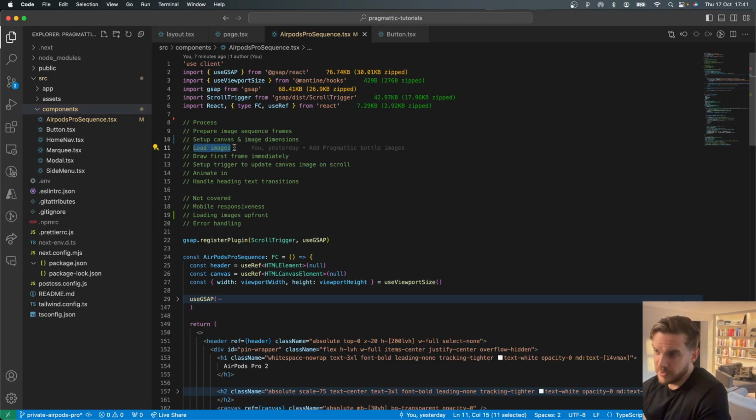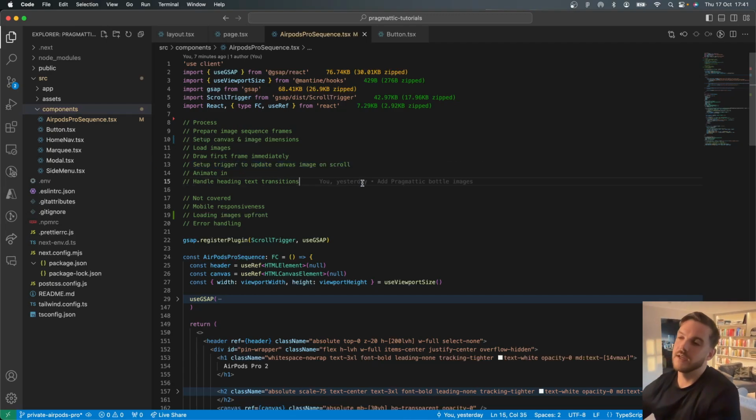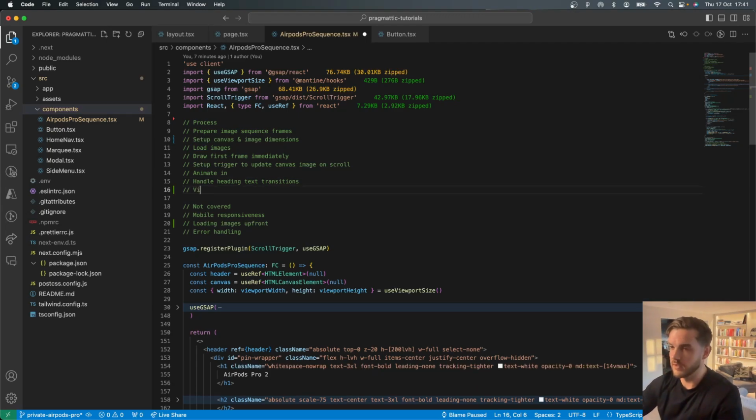We'll load the images and draw the first frame immediately. We'll set up a trigger to update the canvas image as the user scrolls. We'll animate it in. We'll do the text transitions, and we'll look at the video fade in as well.